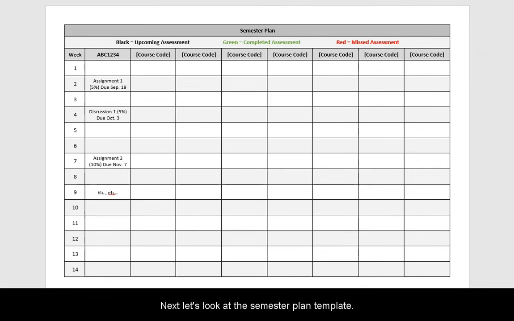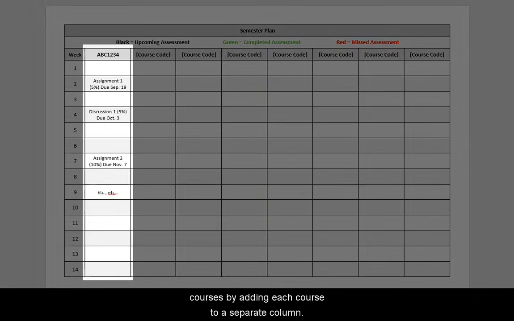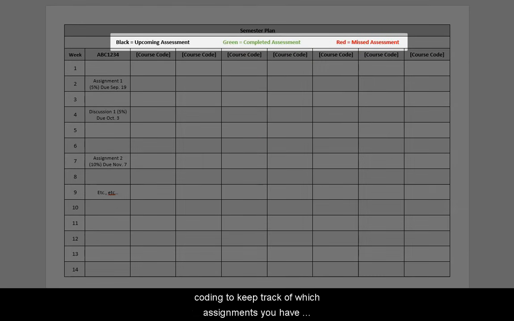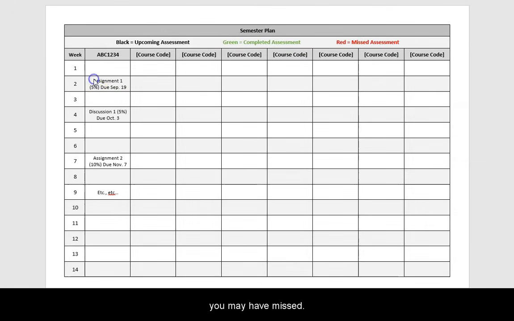Next, let's look at the semester plan template. Please note that just like the Week 1 organizer, you will need to download your own copy of this template before you can edit it. You should fill out the semester plan for all of your courses by adding each course to a separate column. You can use the course calendar found on Brightspace to write down all of your assignments, assignment values, and deadlines. You can see a few example assessments written in the first column here. As you progress through the semester, you may want to use color coding to keep track of which assignments you have completed, as well as any assignments you may have missed.